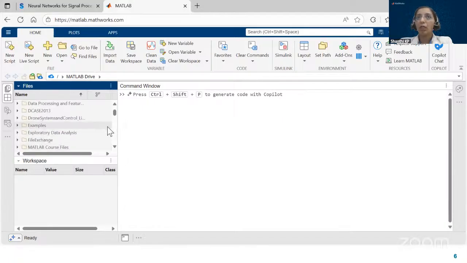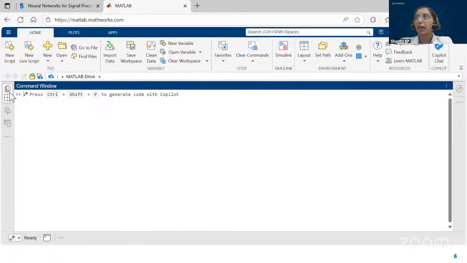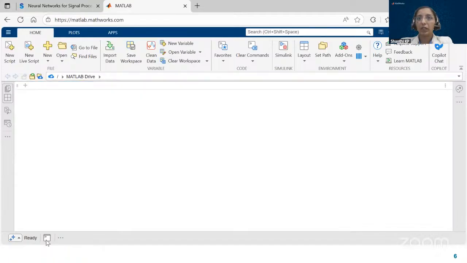So now let us adjust the screen, the editor window, so that it is a little larger to work on the hands-on activity. For that, the left panel, Files and Workspace pane, you can click on the left side to minimize that Files pane, and you can also minimize the command window by clicking on the Command Window button at the bottom of the screen. And now let's open the work script which we uploaded.